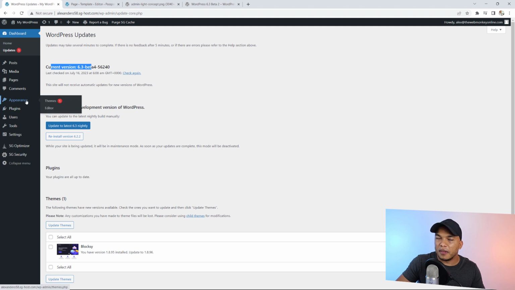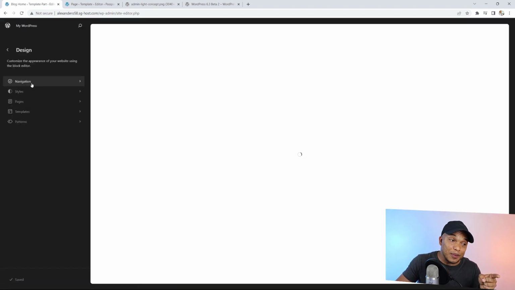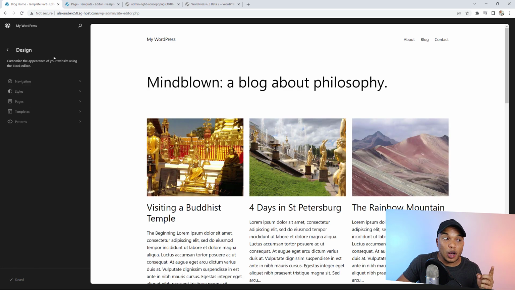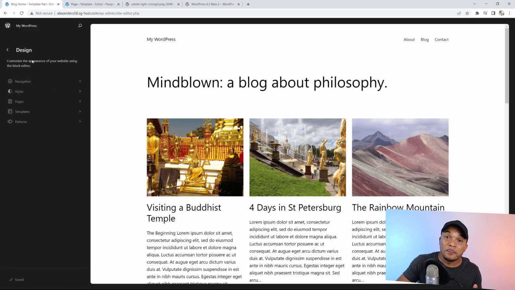Now, if I was to go to appearance and then go to editor, right now, you will see that we have access to navigation, styles, and pages. Now compare this with WordPress 6.2 that only has templates and template parts. You can now see that they're gradually beginning to move a lot of the settings that you normally have in your traditional WordPress dashboard over to the site editor.